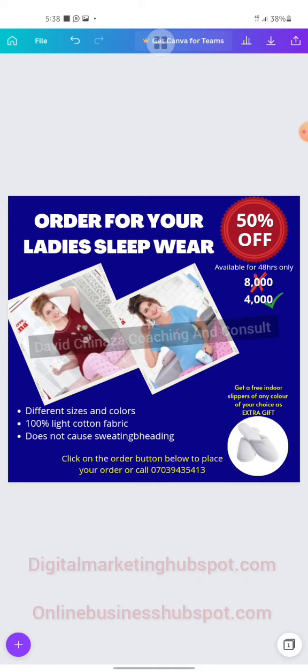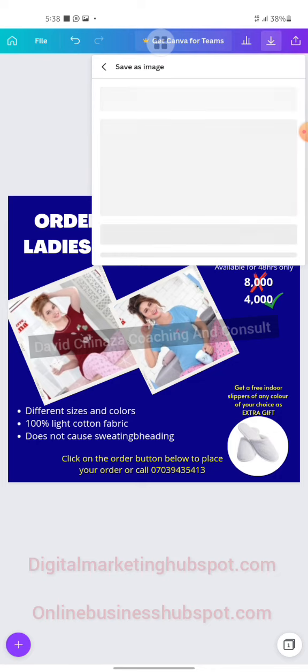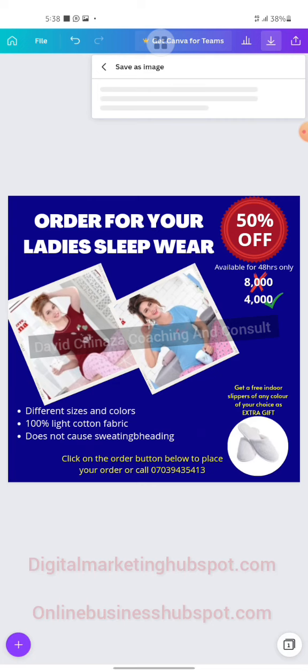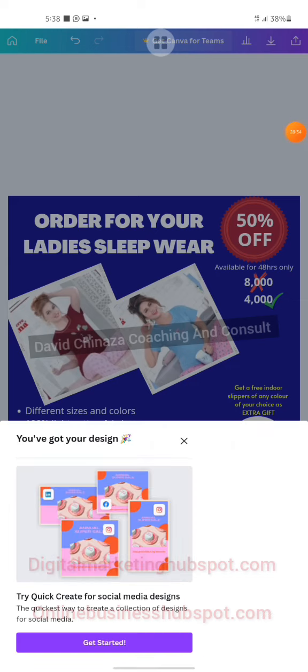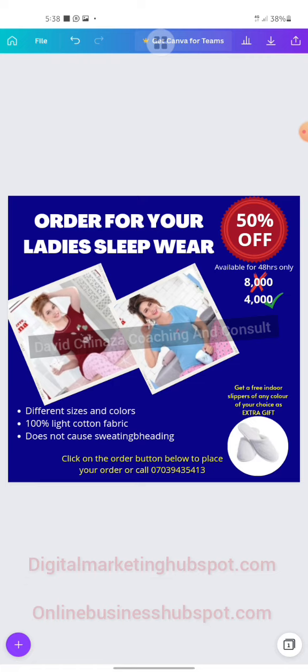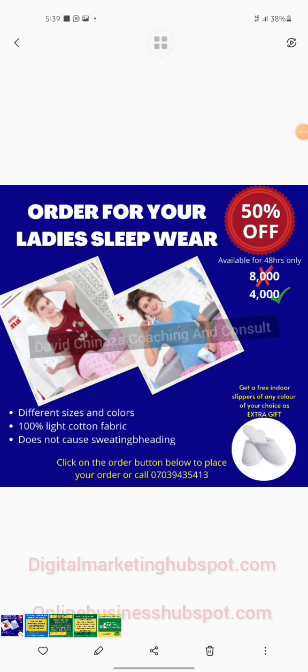Okay, so now when you are done, you click on this download icon. You click on this download icon to save your image into your device. Okay, you can see it's downloading. Okay, so I've finished downloading this. Let me check my gallery to see if it is there. Okay, so this is it in my gallery. Can you see that?